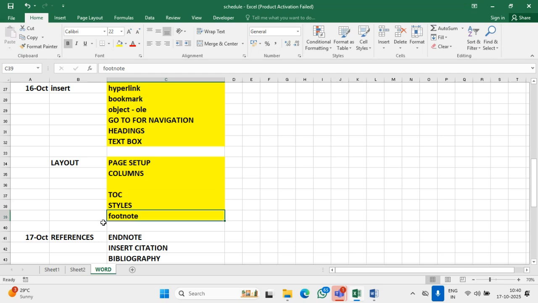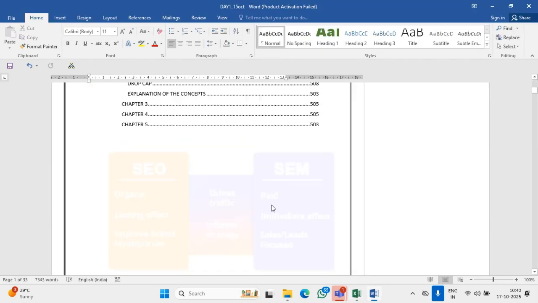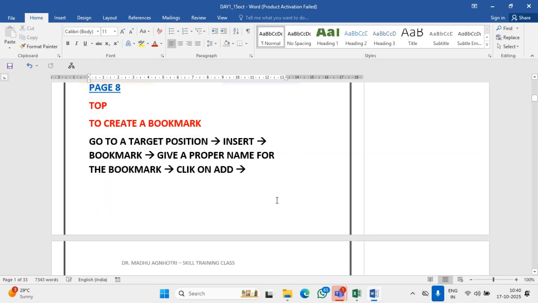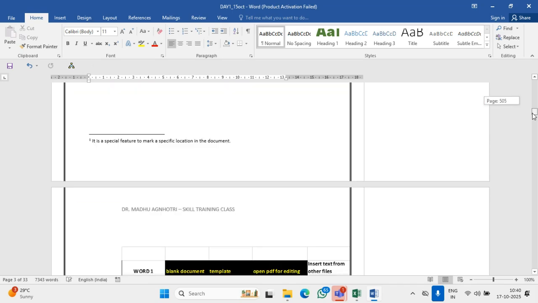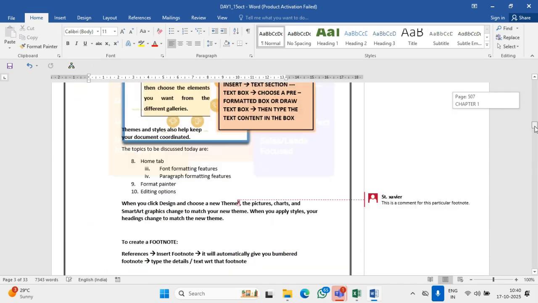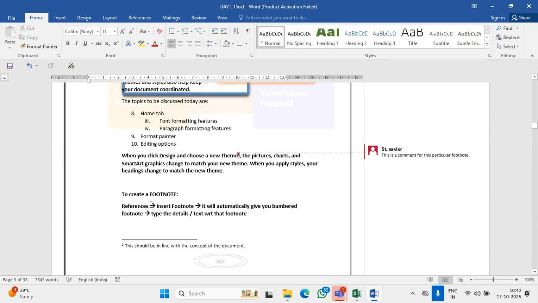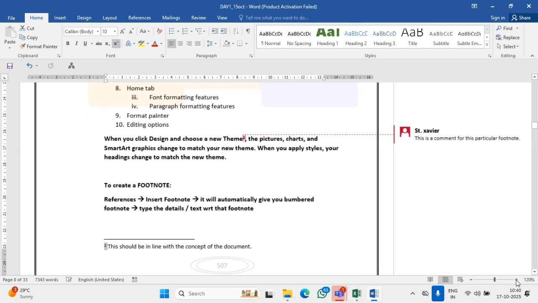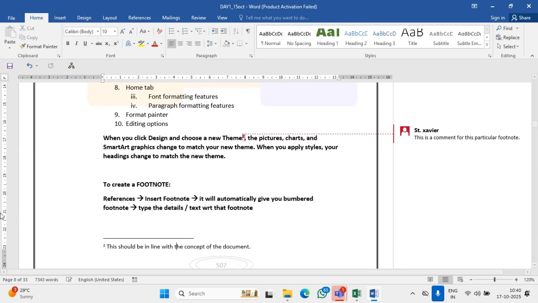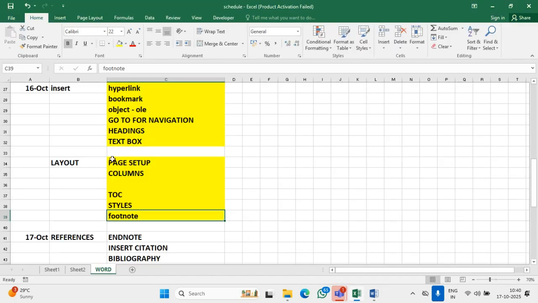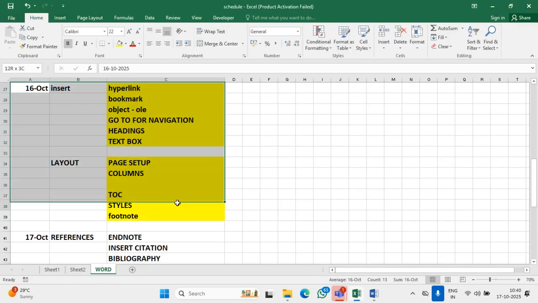And then we have talked about how we can insert a footnote in our document. So this also we have discussed yesterday. You have seen that when we insert footnotes, the numbering is inserted automatically. And in between, if we make any changes or insert other footnotes as well, the numbering will be updated automatically. So these are the things that we have discussed yesterday.